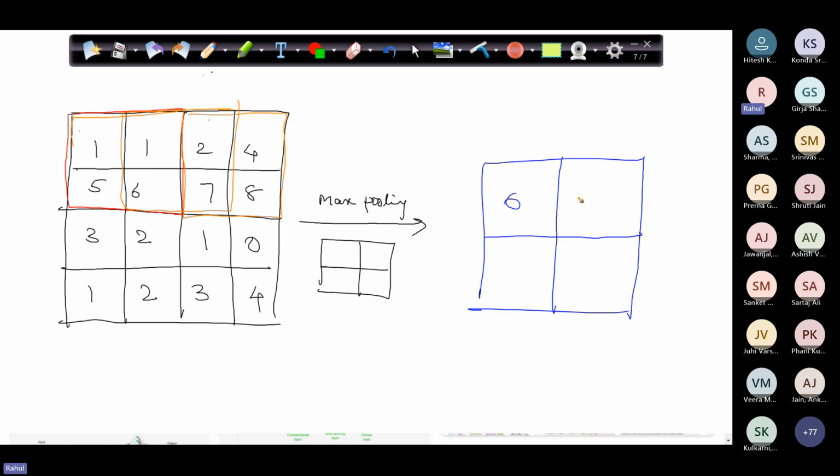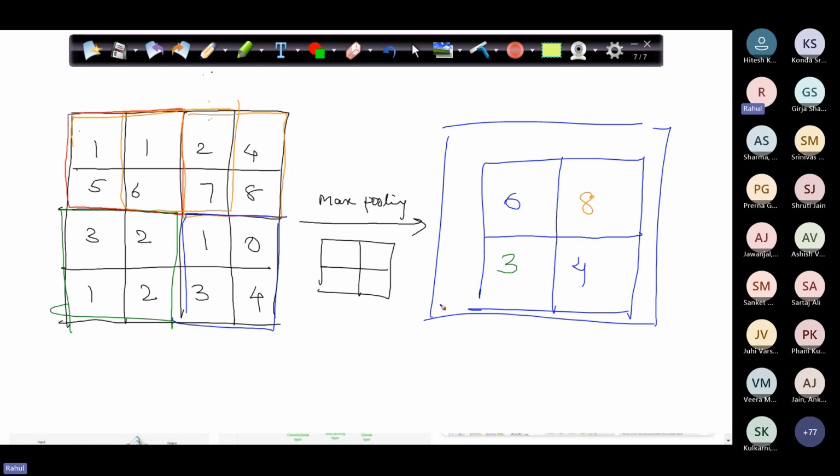So in this, 8 is a bigger number, so 8 comes in. Then it will pick up this guy; the bigger number is 3, so 3 will be coming in. And finally, I have this guy, and here the bigger number is 4, so 4 is coming in. So this is my final information which I got from the image. That is the first way.